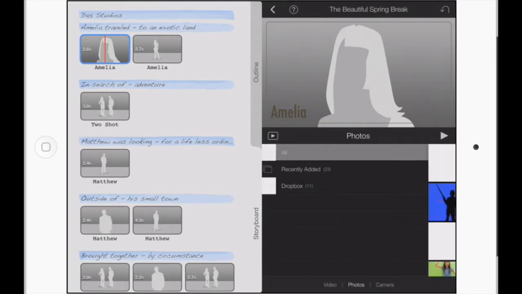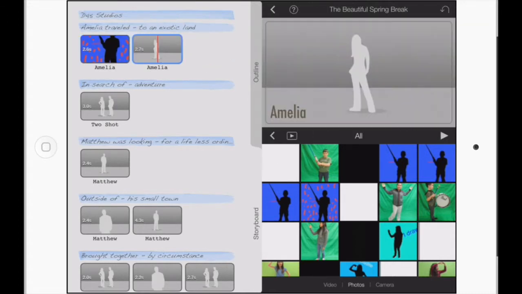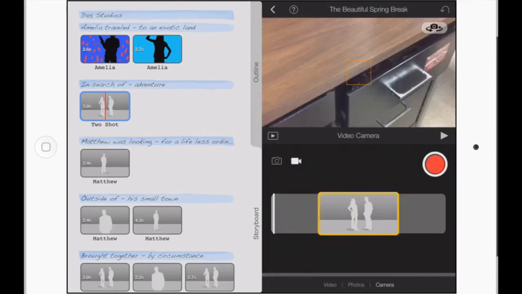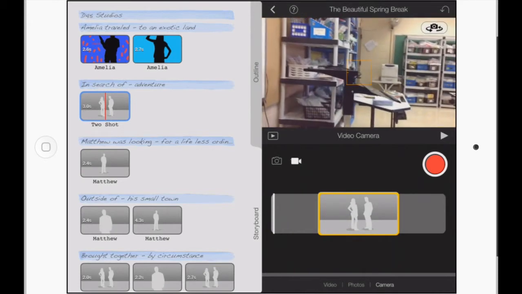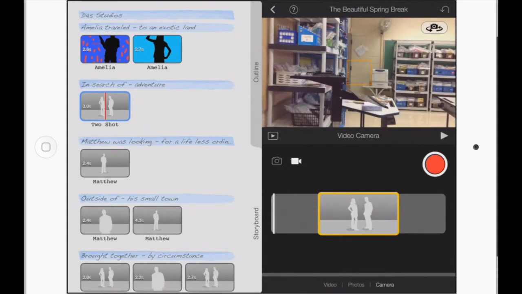It's on photos now, so I can select a photo, tap on it, and it will fill shot 1. I can tap on shot 2 now, select a picture, and there it goes. If I don't already have the pictures, or video, I can use the camera by tapping the camera button, then selecting video or still in the top left of that black box.